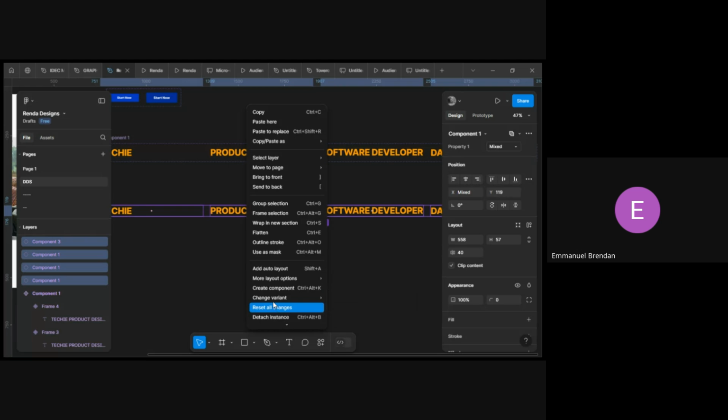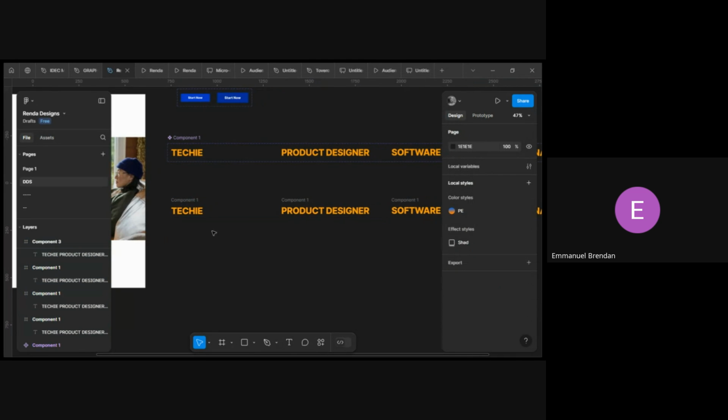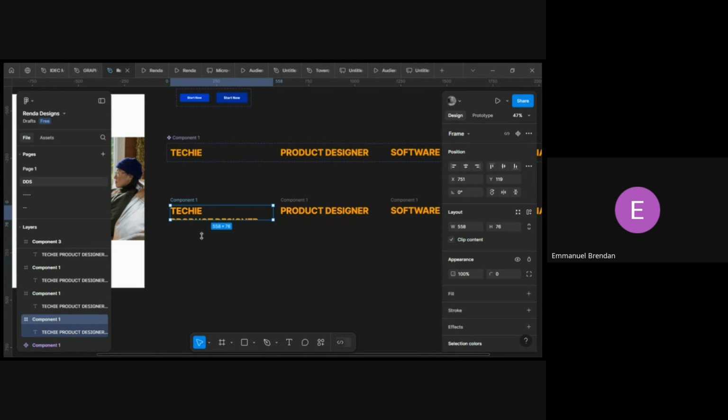So let me detach this instance. Let's say you got to this point where all your texts are in a frame. Yes, this is where I am exactly.